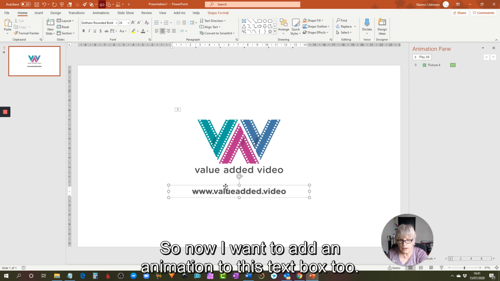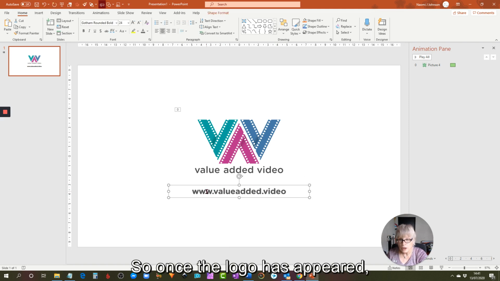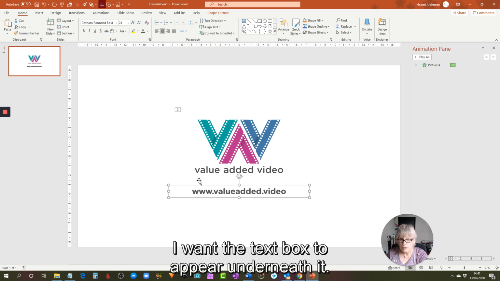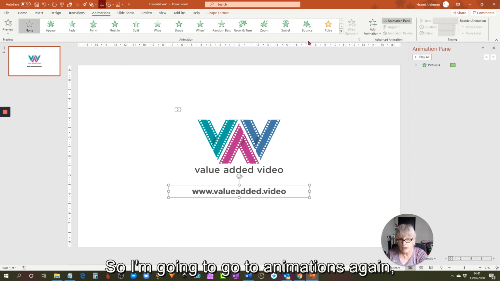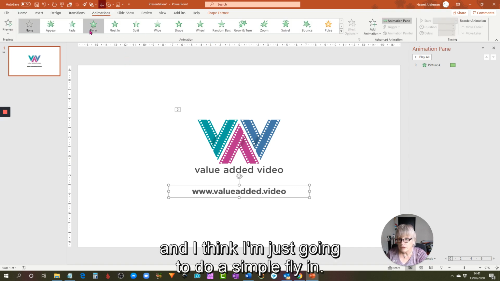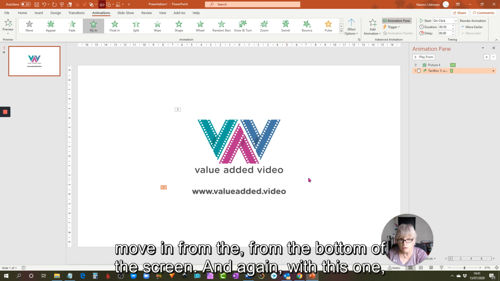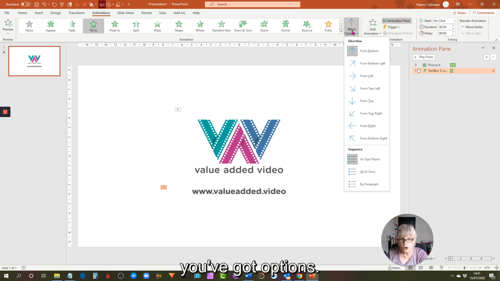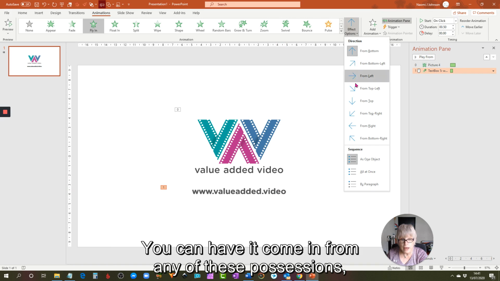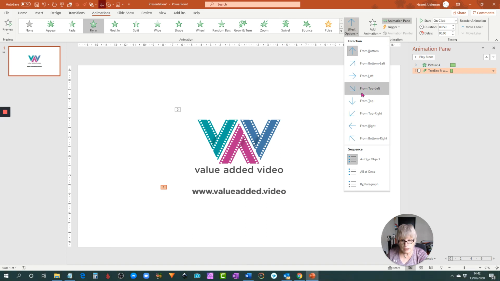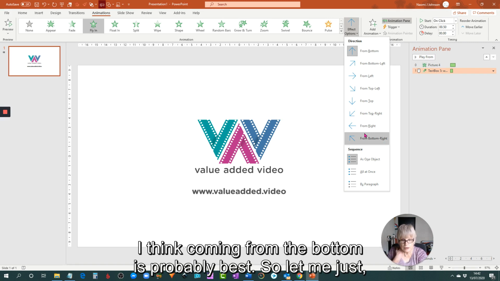So now I want to add an animation to this text box too. So once the logo has appeared, I want the text box to appear underneath it. So I'm going to go to animations again. And I think I'm just going to do a simple fly in. So as you can see, what that does is make the text fly in, move in from the bottom of the screen. And again, with this one, you've got options. You can have it come in from any of these positions, but in this particular case, I think coming from the bottom is probably best.